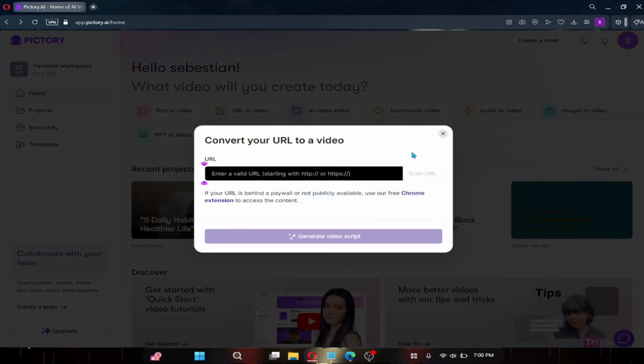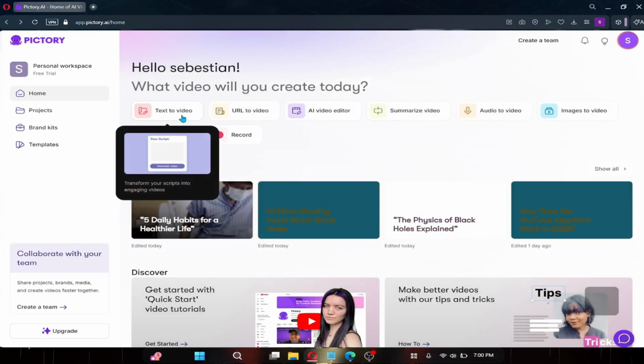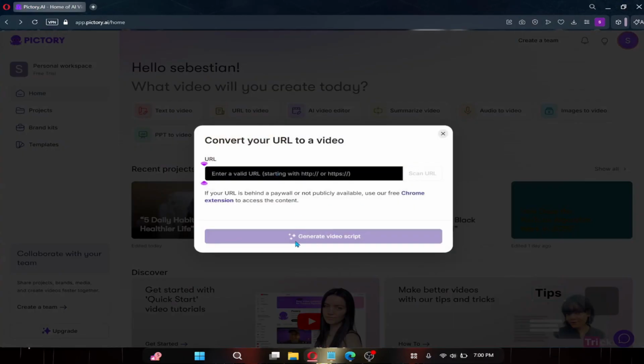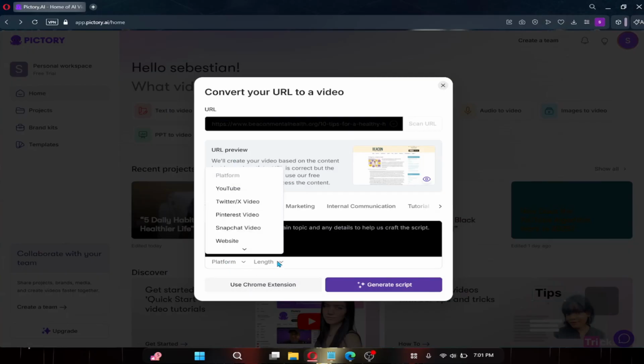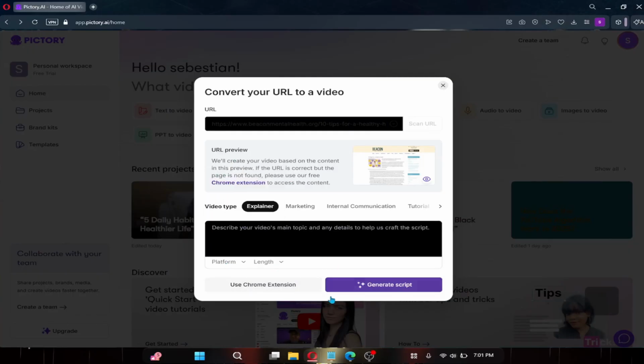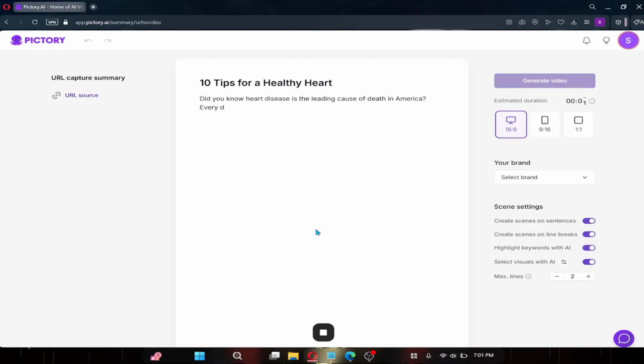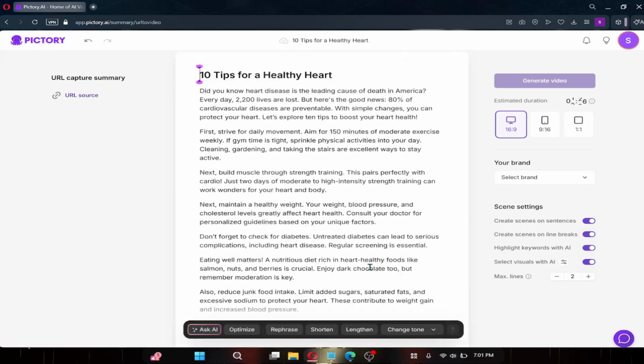Beyond text to video, Pictory also offers URL to video, which is another powerful feature for faceless YouTube content. By pasting in a URL, Pictory pulls the source article and generates an AI-powered summary. That summary becomes the script for your video, and from there, the editing process is exactly the same.